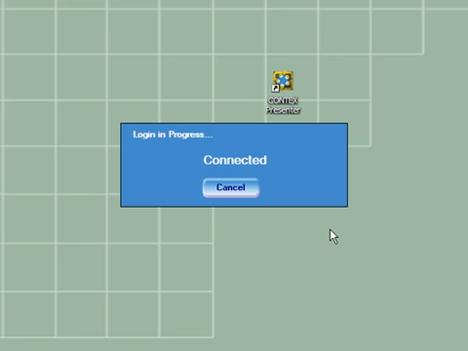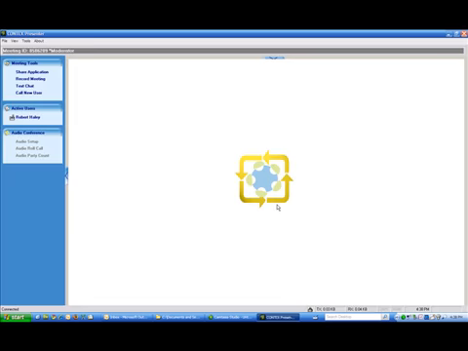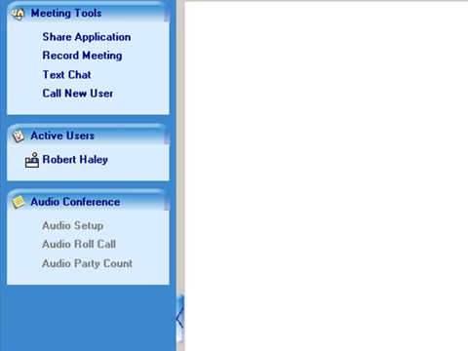Immediately you get a little bit of feedback that it's going out and connecting to the server. This application is extremely firewall friendly and will work in most any situation. And I'm immediately into my conference. I have one user currently in there and nothing much going on.